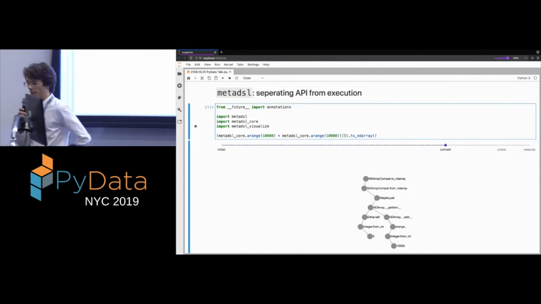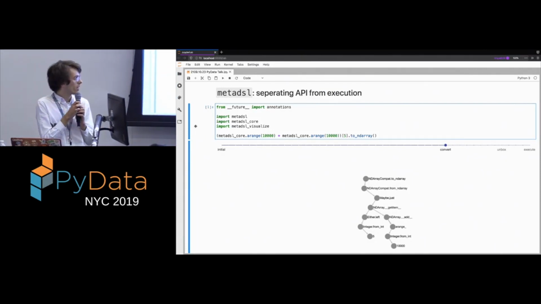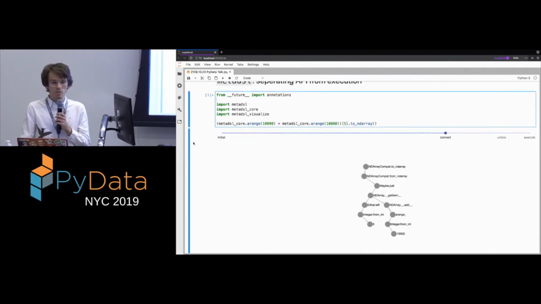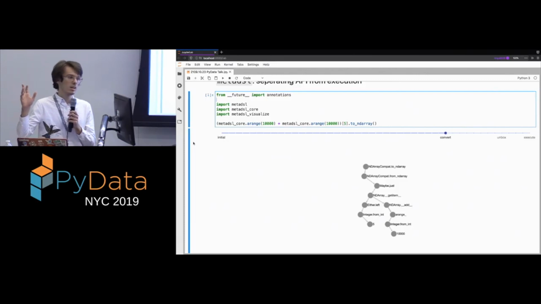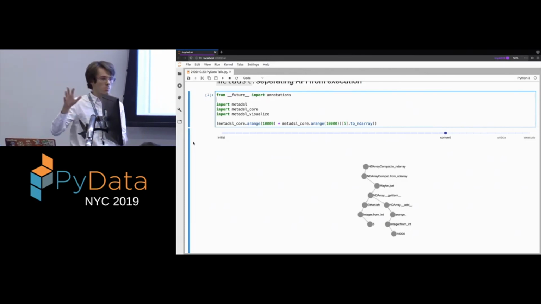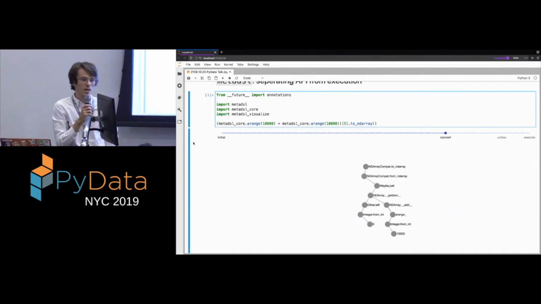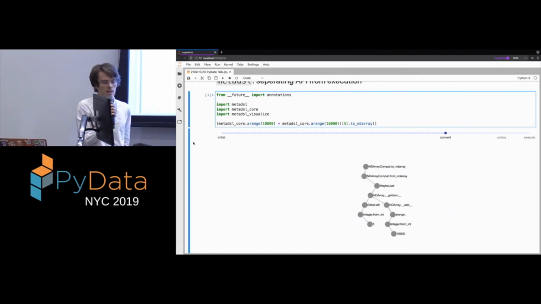So I'm going to start. This is just a little preview, so I'm not going to go over it right now, but it was just to kind of whet your appetite. I'm going to start with just some Python code. We're going to go into some history that might be relevant. And then we're going to come back to this example and back to MetaDSL, which is this framework that I'm going to be talking about today.